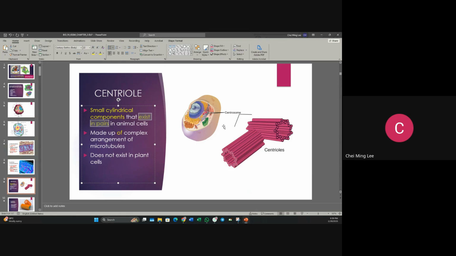It is made up of a complex arrangement of microtubules. Tubules is something like a tube. In biology, a tube-like shape we call a tubule. It is made up of a complex arrangement of microtubules and does not exist in plant cells. This one is normally used for mitosis.